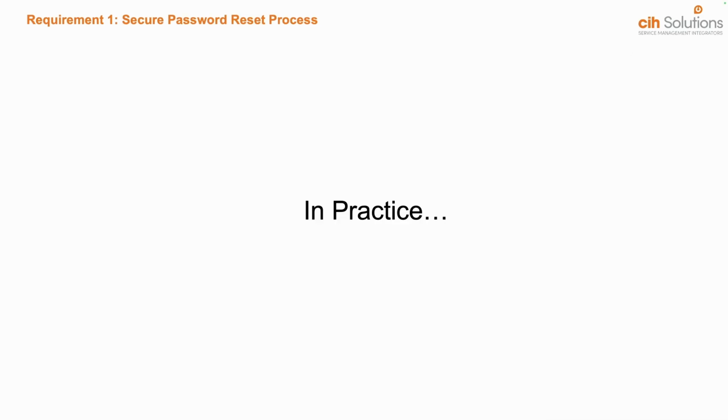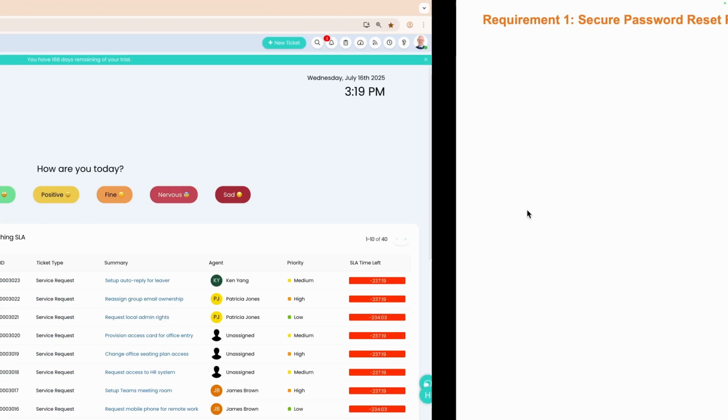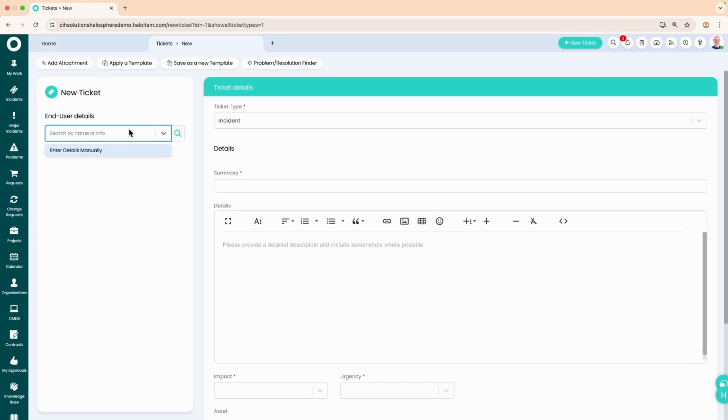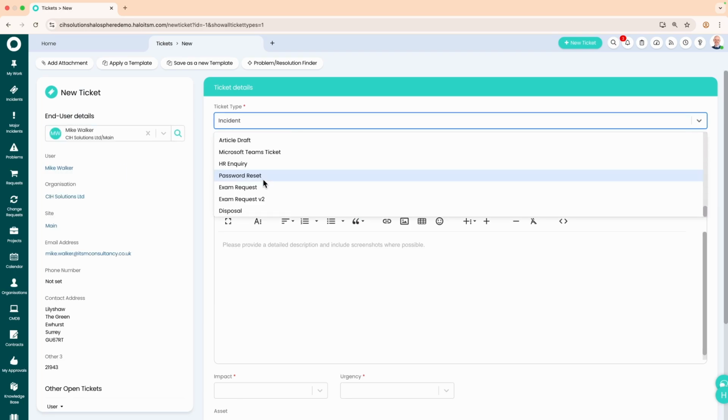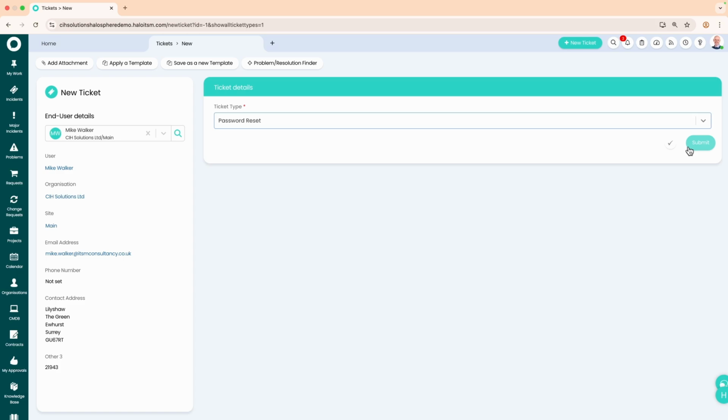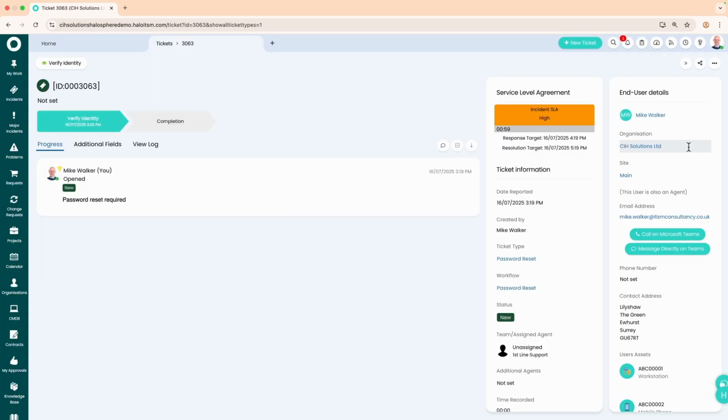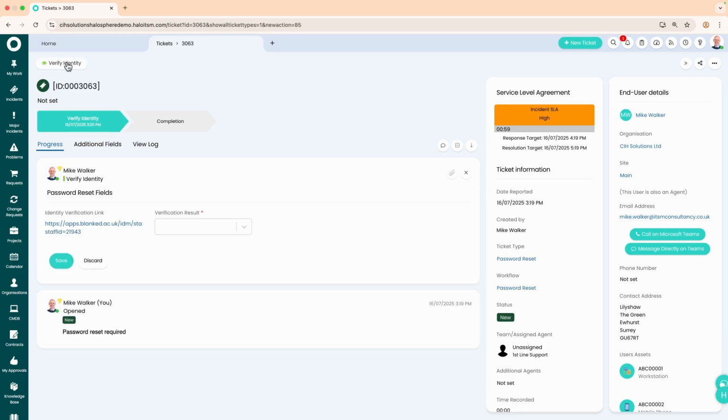I'll show you how this works in practice before we take a look behind the scenes. So a password reset request only needs the user details to be populated. Once the ticket is raised, the agent has the option to verify the identity. That is the only way to progress the ticket.